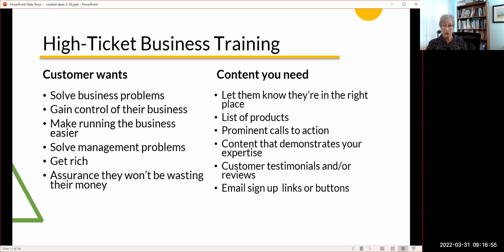For this particular type of business, they want to know: Can you help them gain control of their business? Can you make it easier to run their business? Can you help them solve their management problems and make more money or get rich? And they want assurances that if they're going to spend a lot of money on something, they're not going to be wasting their money, that they're going to make money from it or gain and learn from it. So you need content that answers all those types of questions.